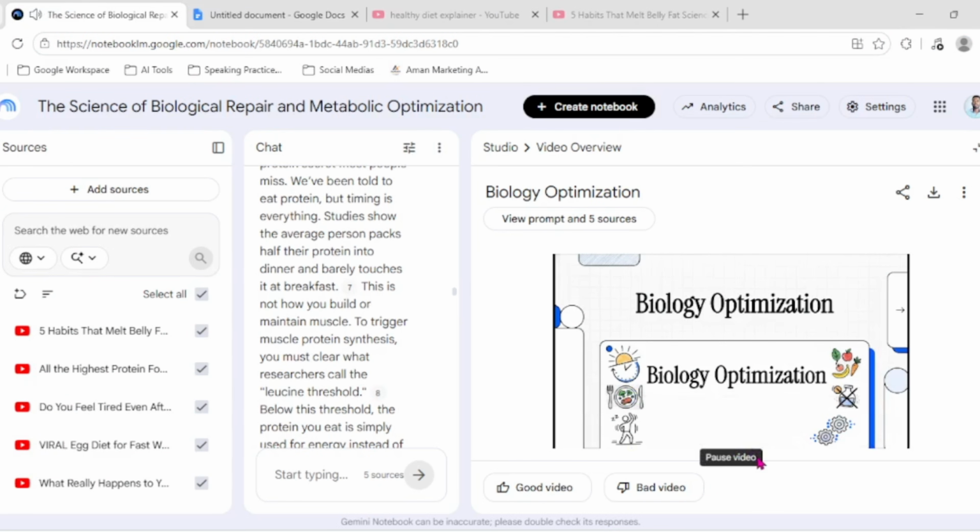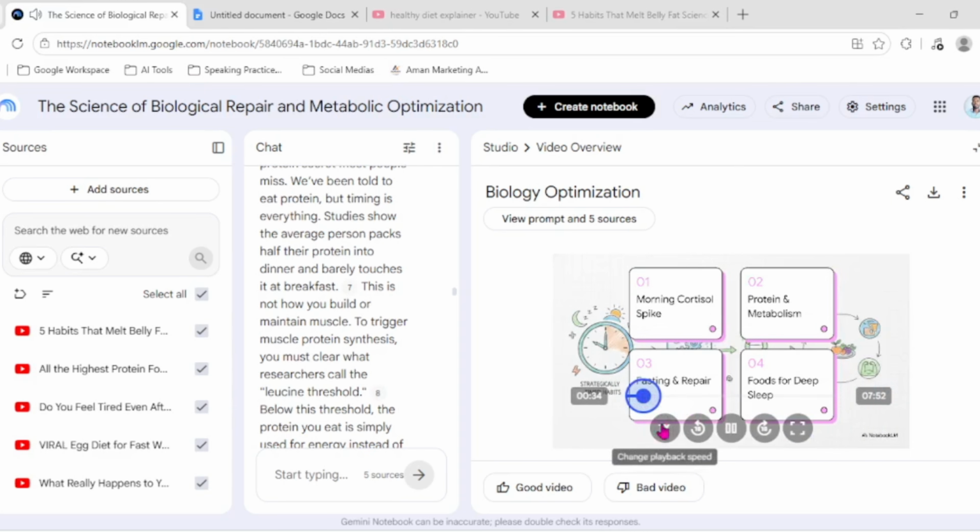Welcome to This Explainer. Today we're going to completely synthesize the latest science into essentially a master manual for your body's daily operations. If you've ever felt like you're doing absolutely everything right, you're eating well, you're exercising, you're trying so hard, here's a quick agenda for today.